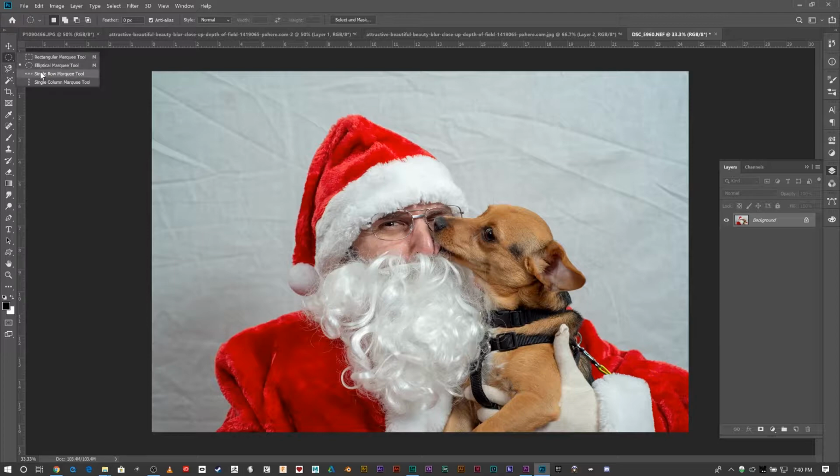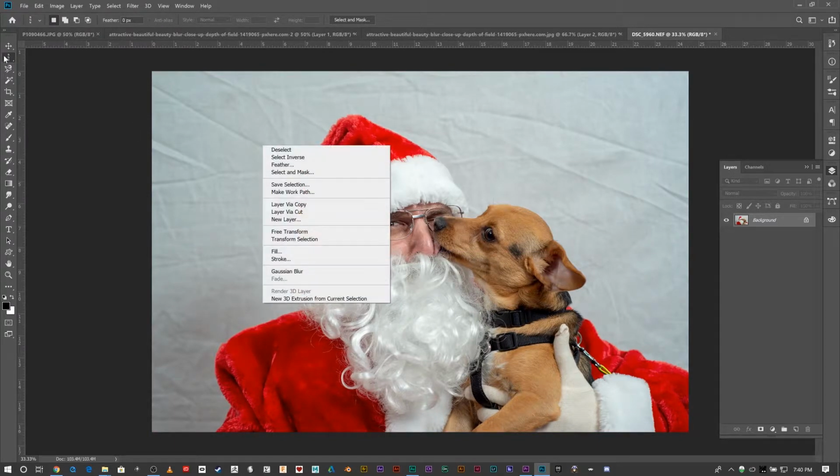Okay, the single row tools, I have found some interesting uses for them. However, they are kind of useless in the world of photography for most people. And so we won't talk about those much.